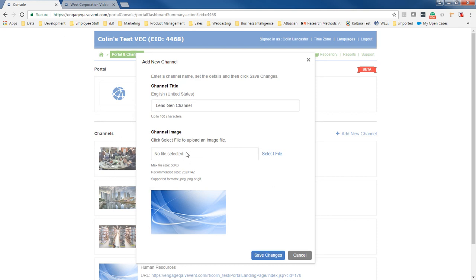I am not going to bother adding an image, but I do want to call out that the max file size itself is 50 kilobytes. And the recommended size of the image itself is 252 by 142. The portal will kind of shrink it if it's bigger. You might not be happy with the result, so just make sure to try to get as close to 252 by 142 as you can. So let's go ahead and save changes.